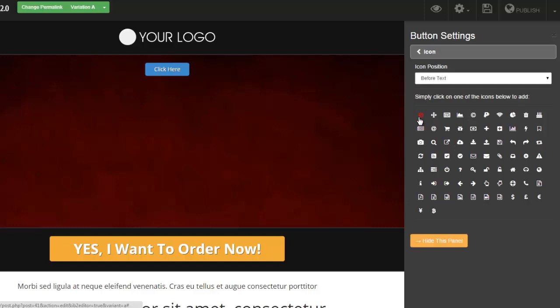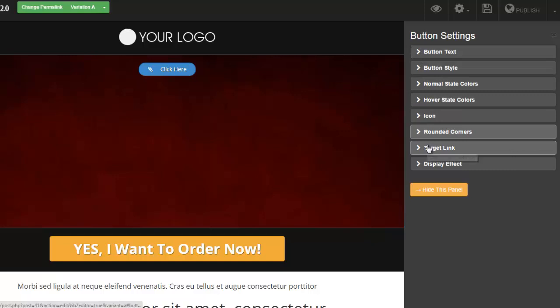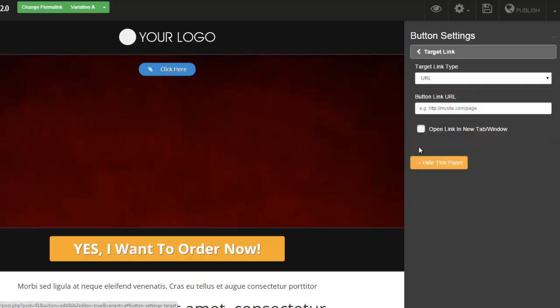But check this out. I open this up, and I can put an icon on my button. And look how fast they're coming in, right? Now that's pretty cool, but that's not the real magic yet. I come over here to rounded corners, and we can go ahead and round the corners of our button. So now we have an oval button, but that there is not what I really want to show you. If I click this here that says target link, InstaBuilder 2.0 is doing something I've never seen before. This is a button. This drop-down menu.